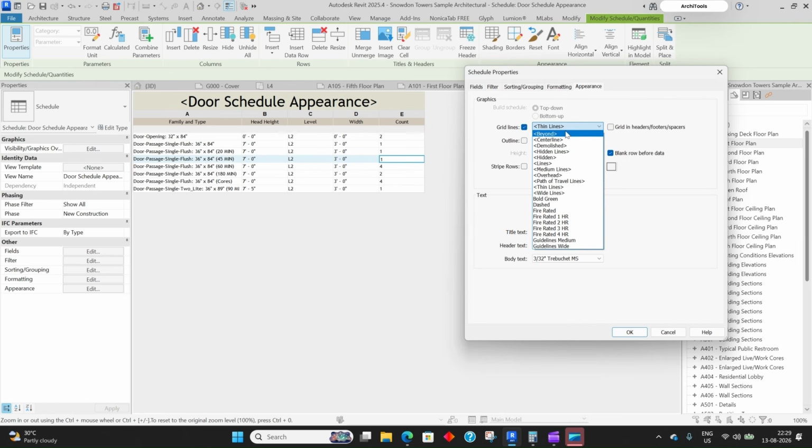Similar to the text format, where we have various types of text present and select based on that, we have different kinds of 2D lines, and these options come based on that. So let's select this dashed option for grid lines, and here we have an outline option. I would like a thick border for the outlines, so let's go with the medium lines, and let's go with the stripe rows.